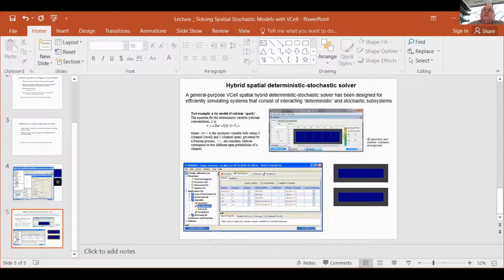So now you have this coupled system. The method is a fixed time step simulator, and at each time step, you have to update both systems. For updating the stochastic system, we use Smoldyn, and for solving the deterministic equation, we use one of the VCell solvers, also a fixed time step PDE solver.